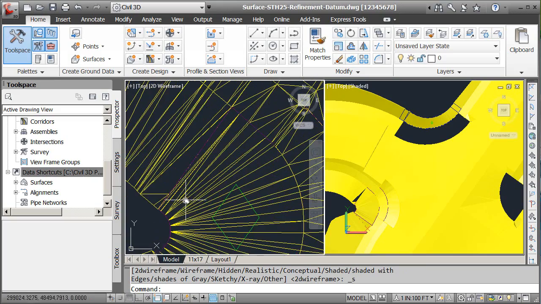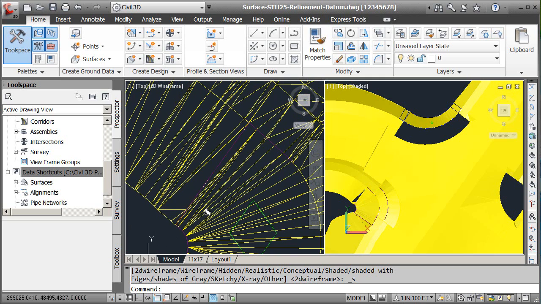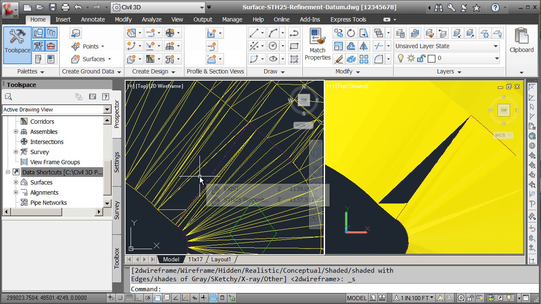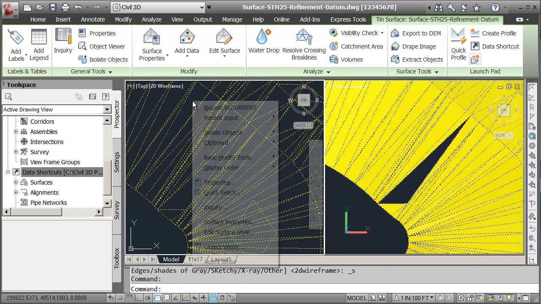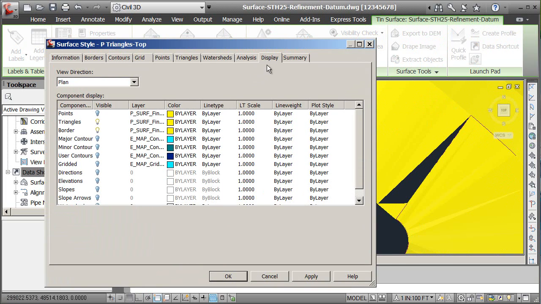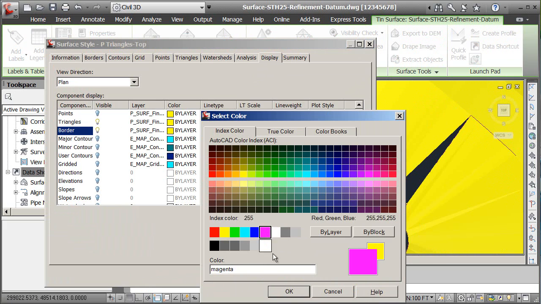And you know what? We're going to start with this hole in the southwest quadrant. Let me focus on that same area in both views. Let's do one more thing. I'd like to edit the surface style just so that the hole shows up a little bit better here in this wireframe view. I'll do that by selecting the surface. I'll right click, I'll go to Edit Surface Style, and here on the Display tab I'm going to change the border property. I'm just going to force this to be magenta.